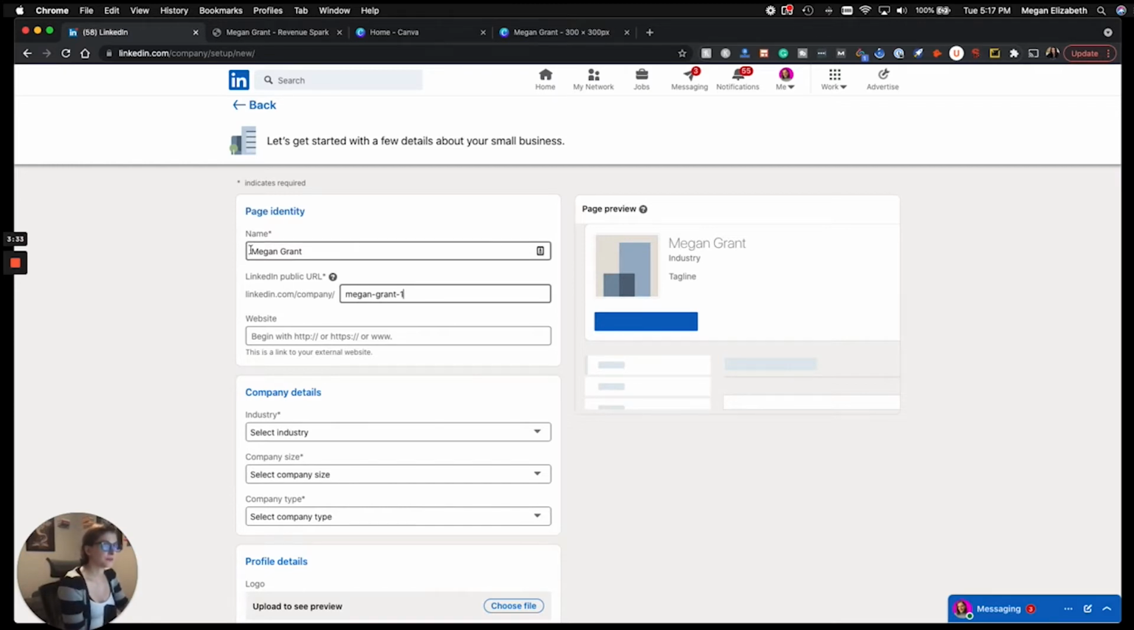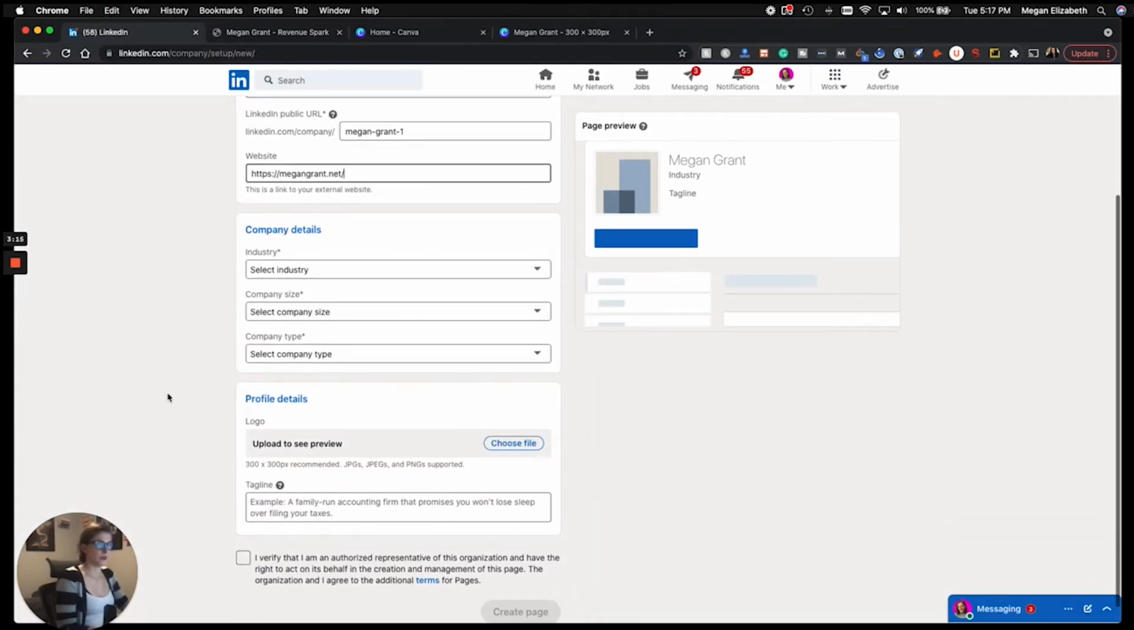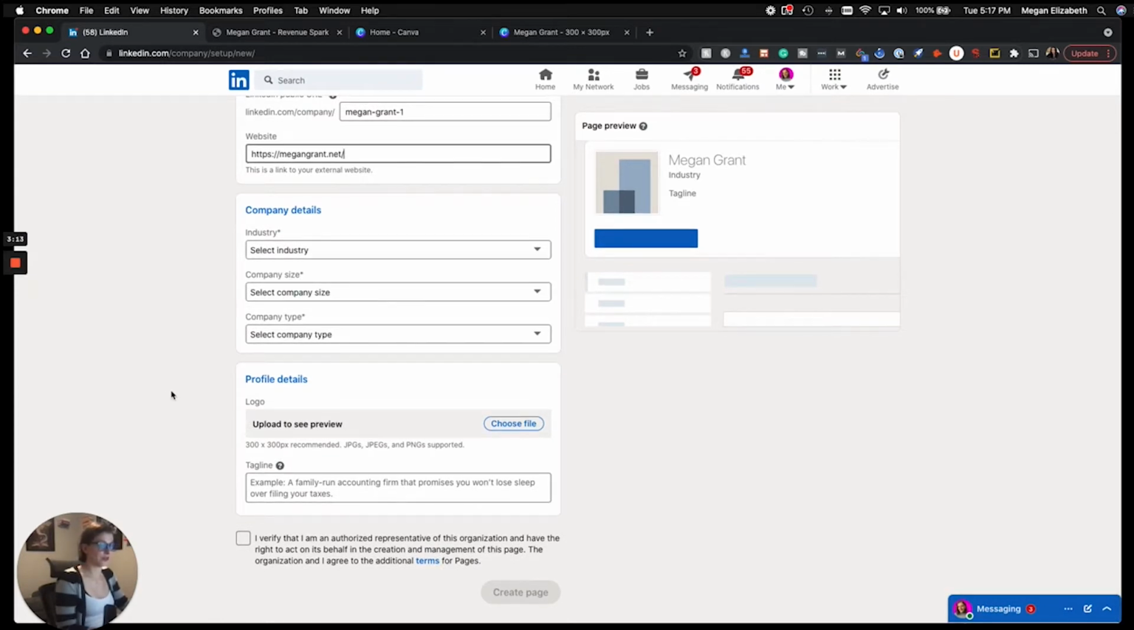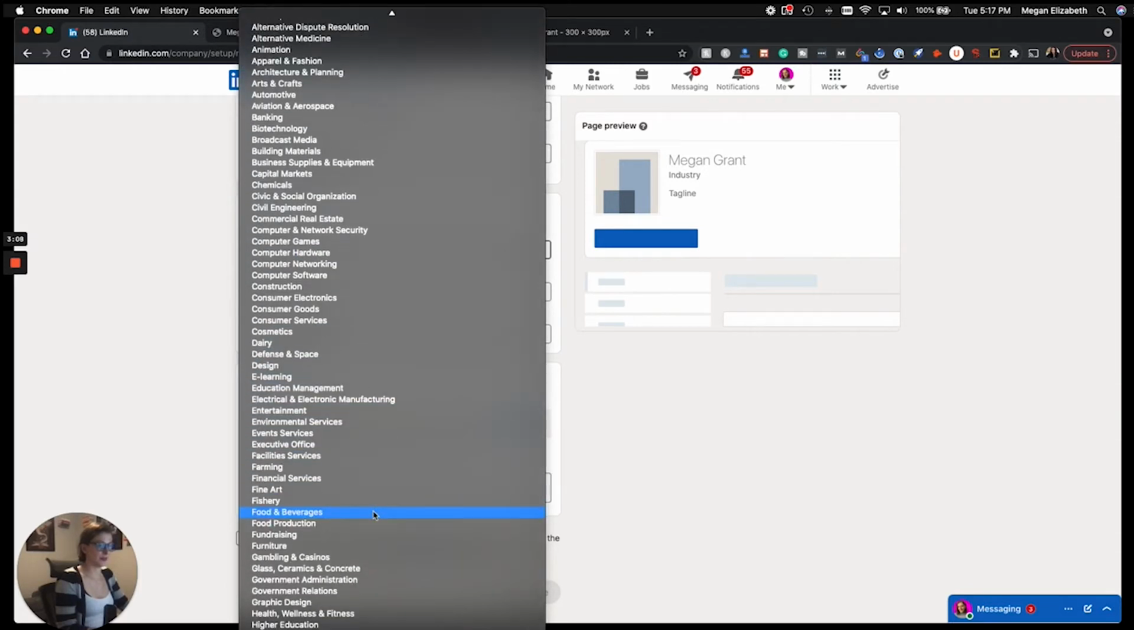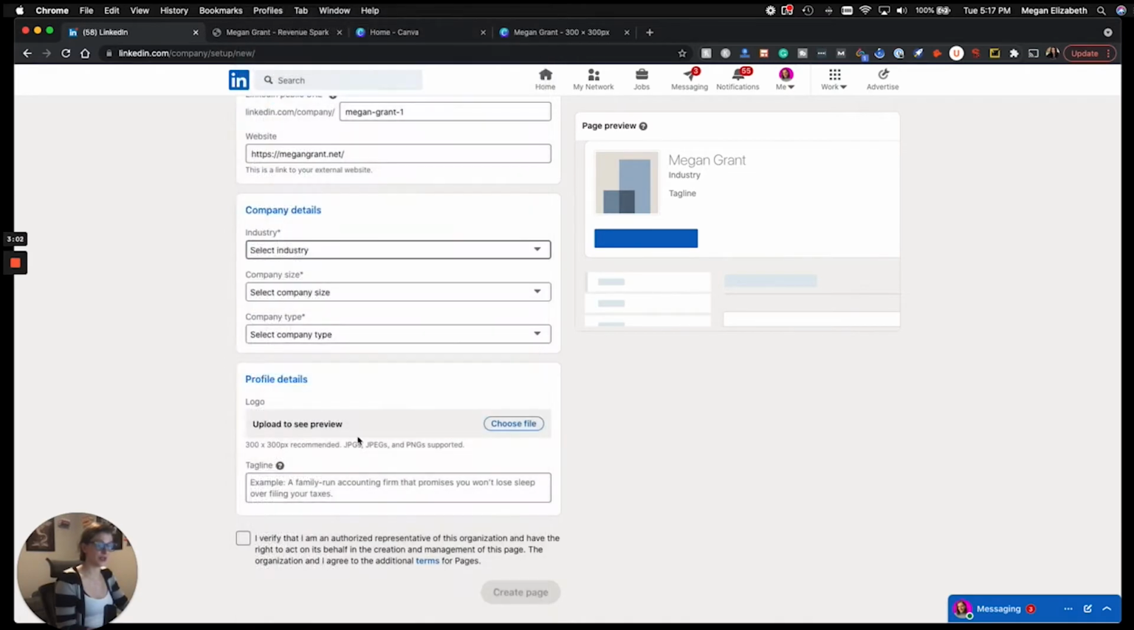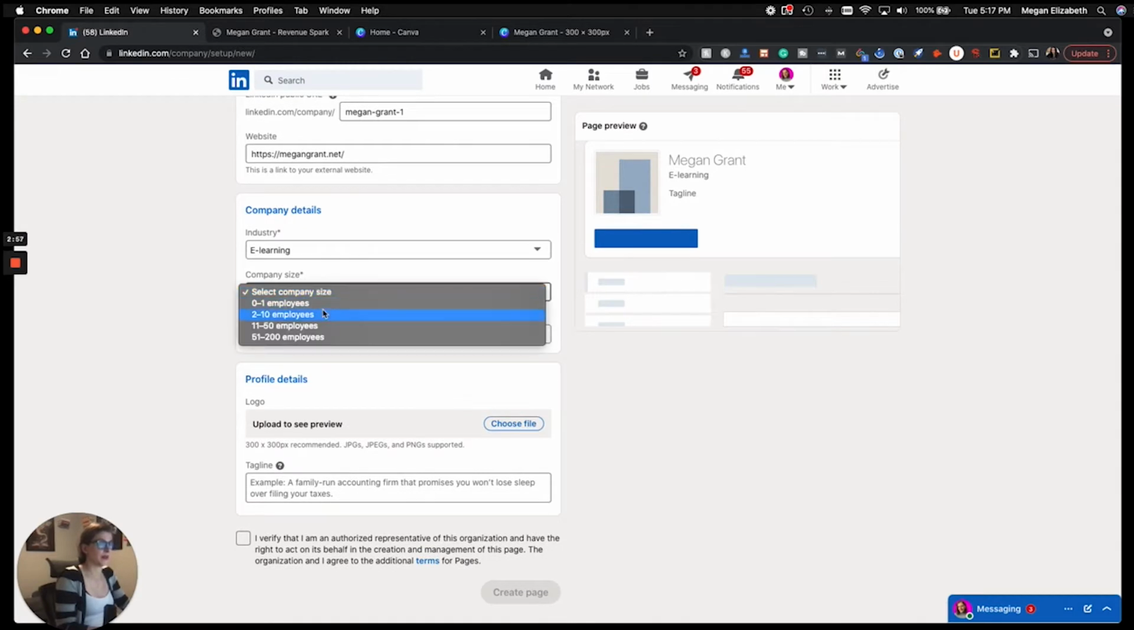You will see that when I typed in my name, the URL auto-populated. Obviously, you can edit this, but you probably don't need to. Whatever your company name is, that should be the URL. Website, that's just your domain. So we paste that right in. Moving on to company details. All of this will depend on your own company. You've got lots of industries to choose from. Because I teach and coach other agency owners, I'm just going to put e-learning because my main offer is my program, Revenue Spark. Company size.